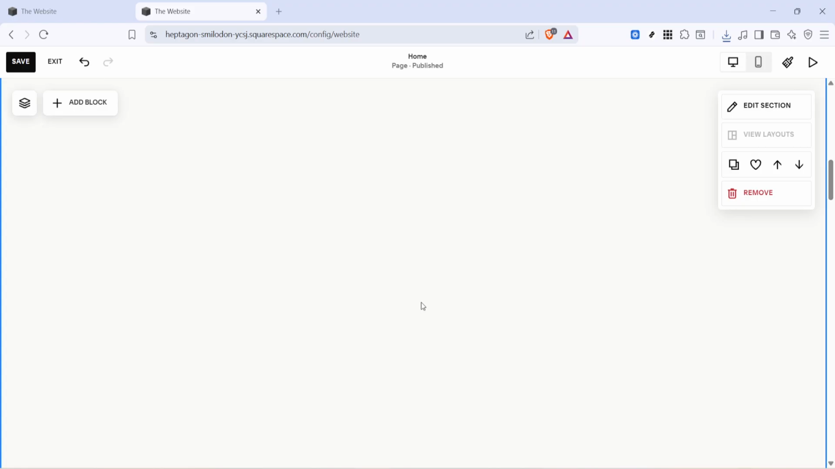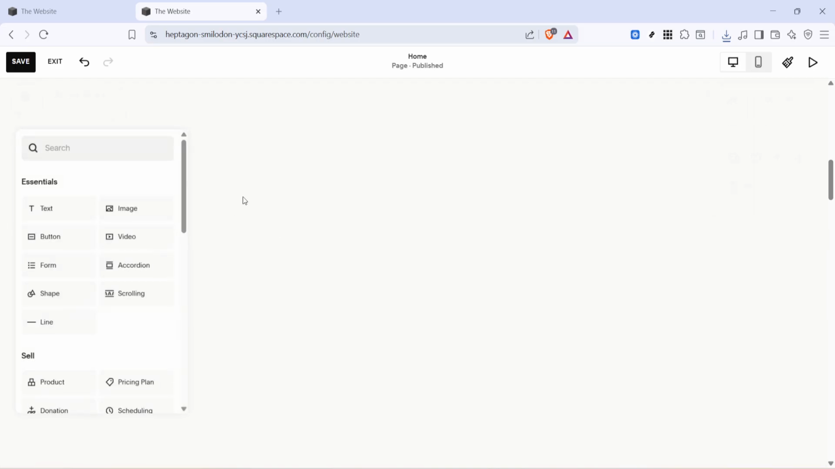To begin, open the page or section in Squarespace where you want the banner to appear. Once you're in the editor, click on Add Block. This is the starting point for inserting new content into your layout, and it allows you to choose the type of element you want to add.